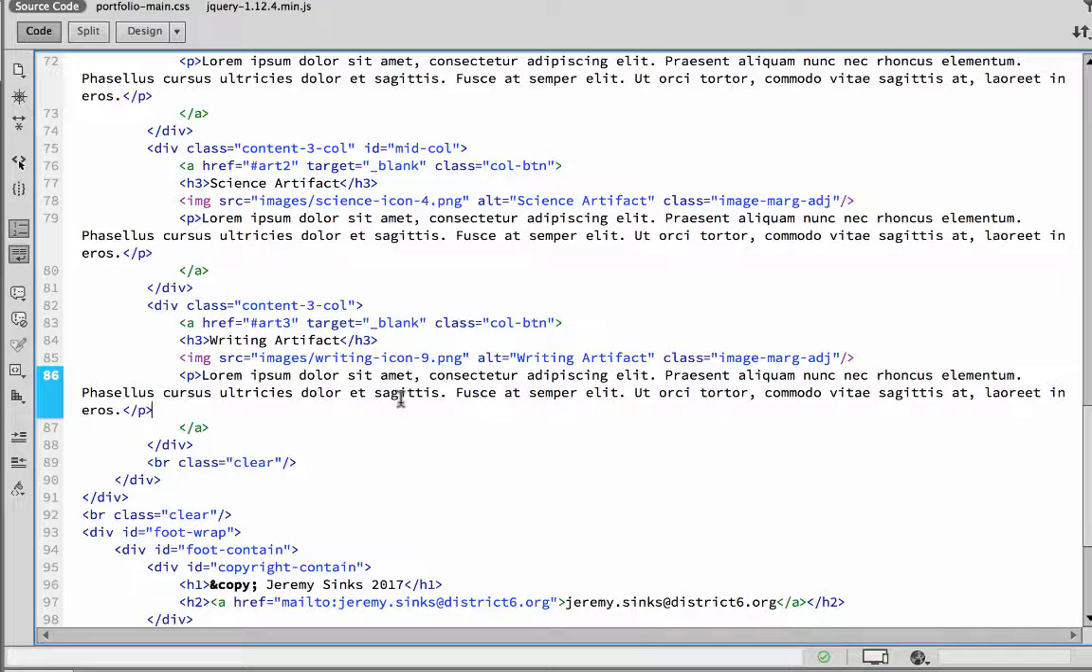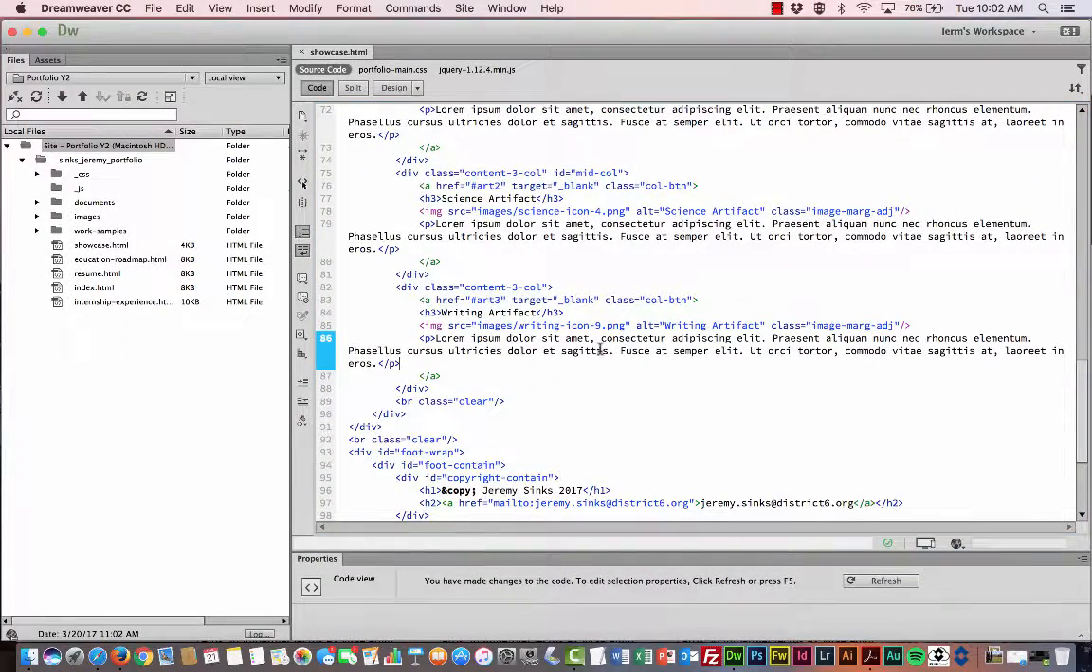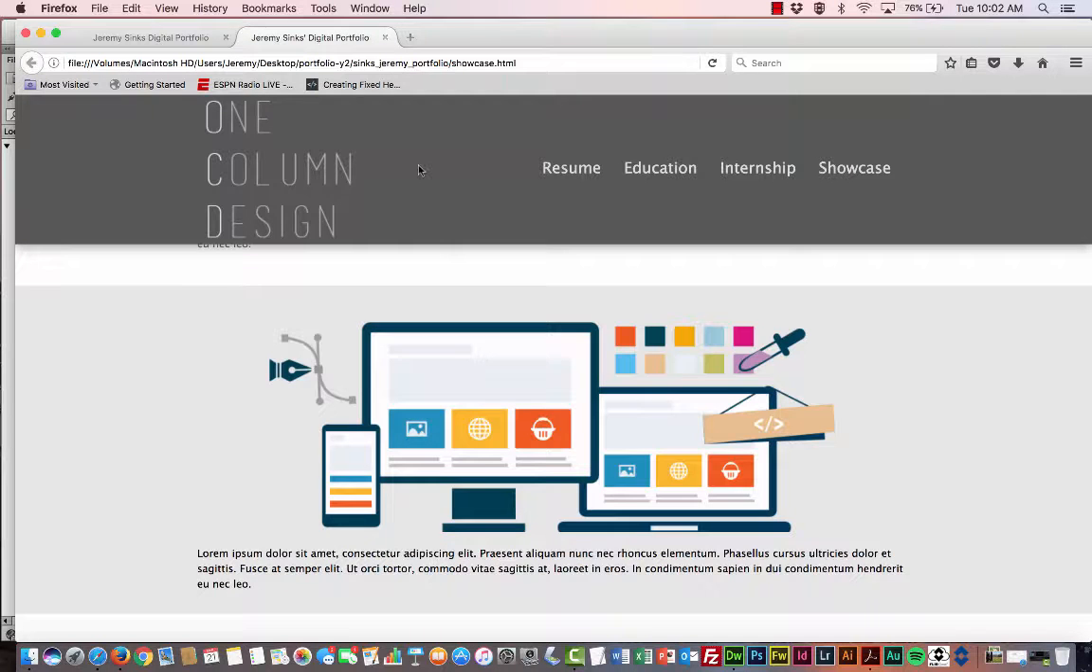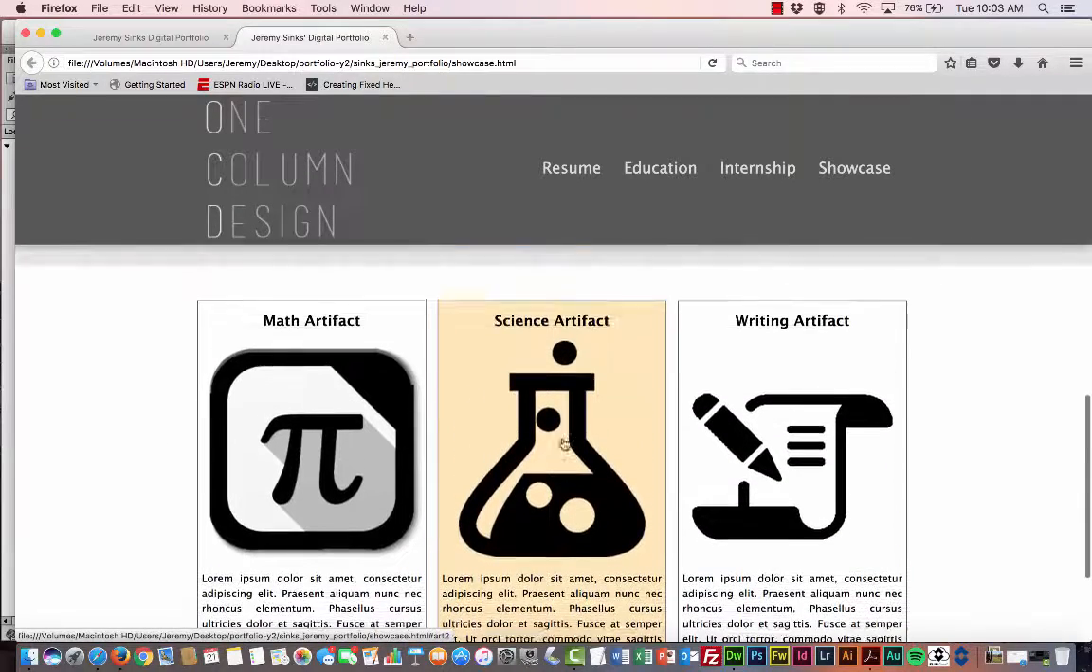Alright, so this should round out our 3-column highlight of our artifacts. Let's go ahead and Command S or Control S here and toggle over to our Mozilla Firefox and refresh our page. Scroll all the way down and make sure everything turned out okay. Everything highlights over just fine.